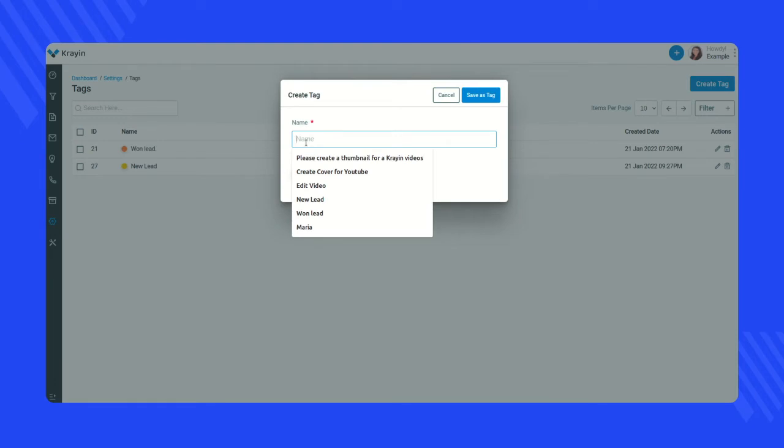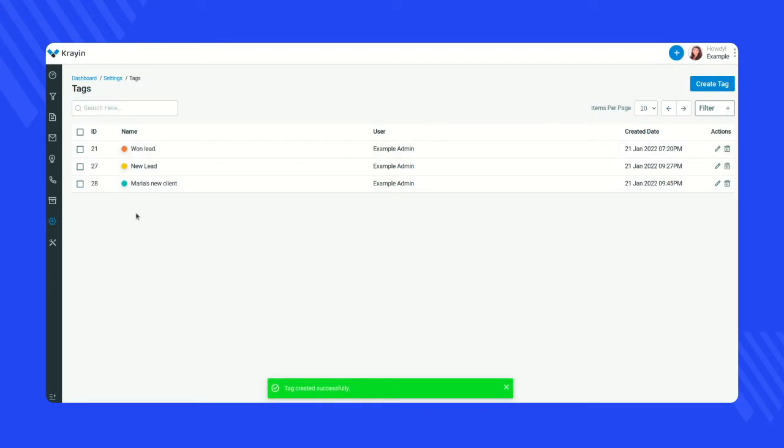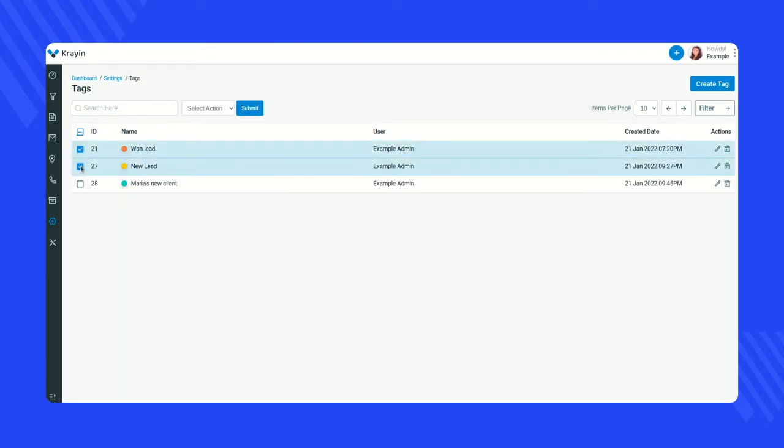Let's suppose Maria's new client. Now select the color and click on save tag. So your new tag has been created. You can edit and delete the tag from here. And if you want to perform multiple actions, select the tags and click on delete and submit. So your tag will be deleted.